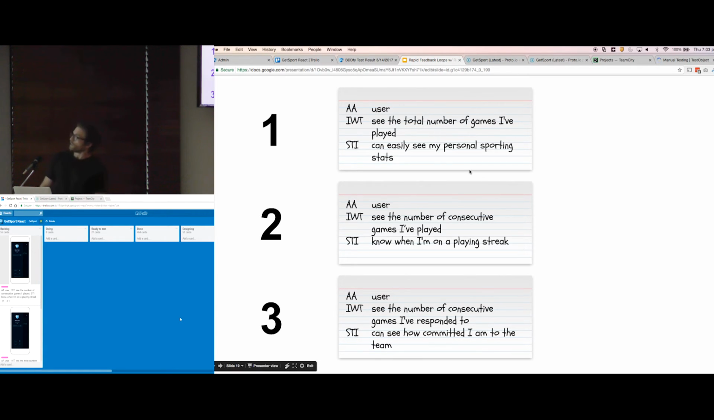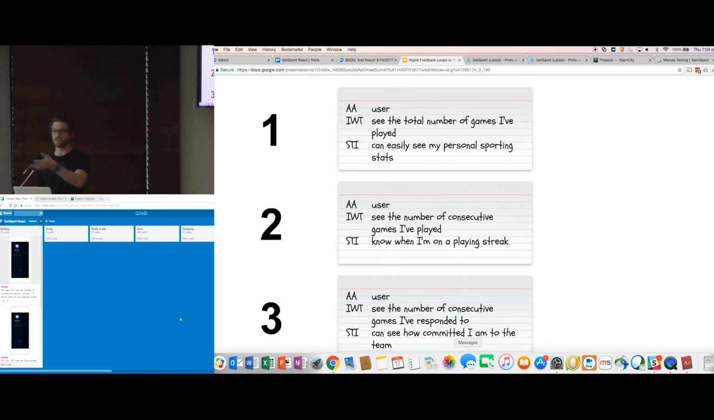So story 1, I want to see the total number of games I've played. That's pretty straightforward. Story 2 is I want to see the number of consecutive games I've played. And story 3, the number of consecutive games I've responded to, to show that at least I'm telling the captain if I can make it. So what I'll do is I'm going to quickly do a really simple vote, which is a show of hands vote.